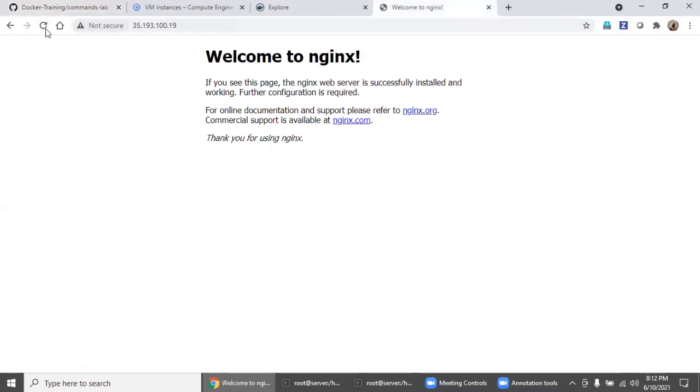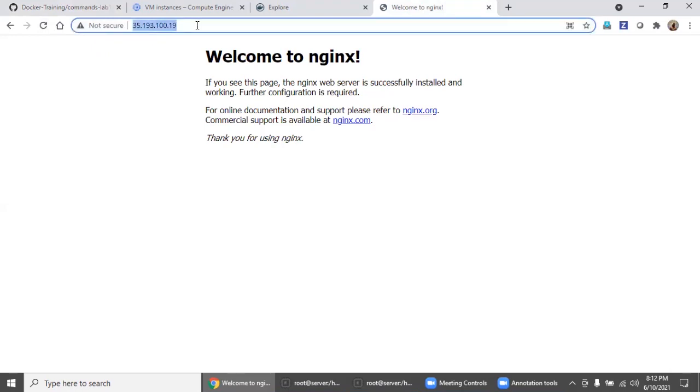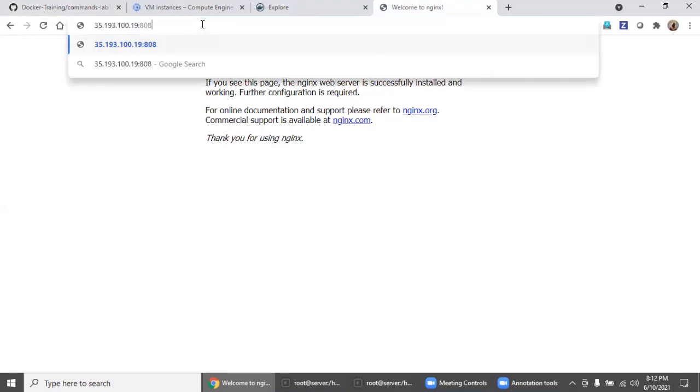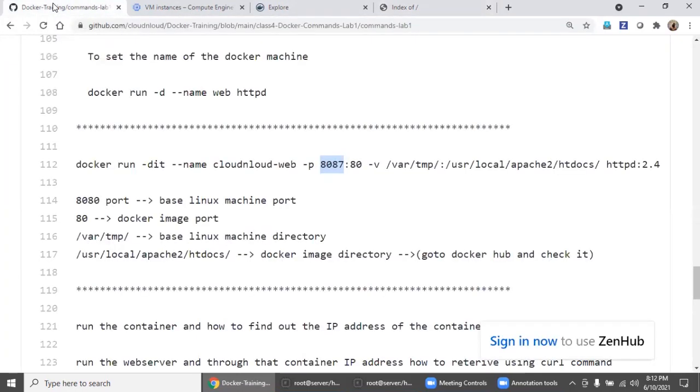So let's go here, colon 8087, but nothing is there. Why? Because inside there is no index.html. You know the web server part, right? If you want to configure any default web server, what is the default home directory in Apache web server httpd? So /usr/local/apache2/htdocs. Inside there should be index.html.